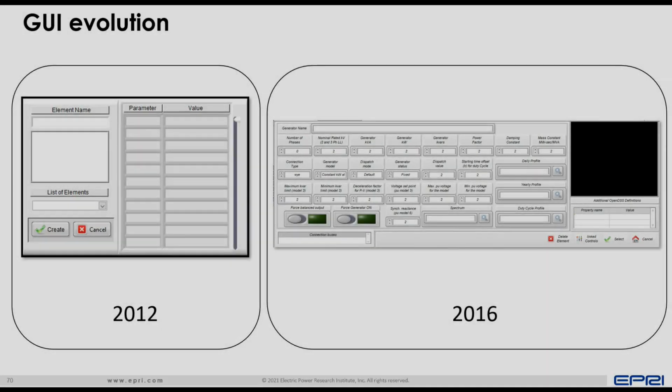Welcome to another version of OpenDSS-G. On this occasion, I'm going to introduce the new input interfaces included in OpenDSS-G version 4.5. For that, I'm going to talk a little bit about the history behind it.